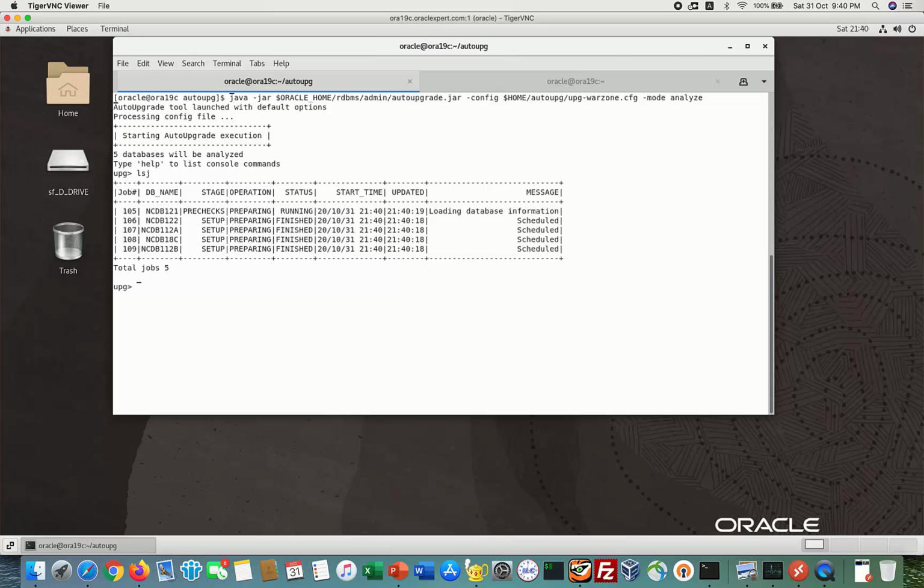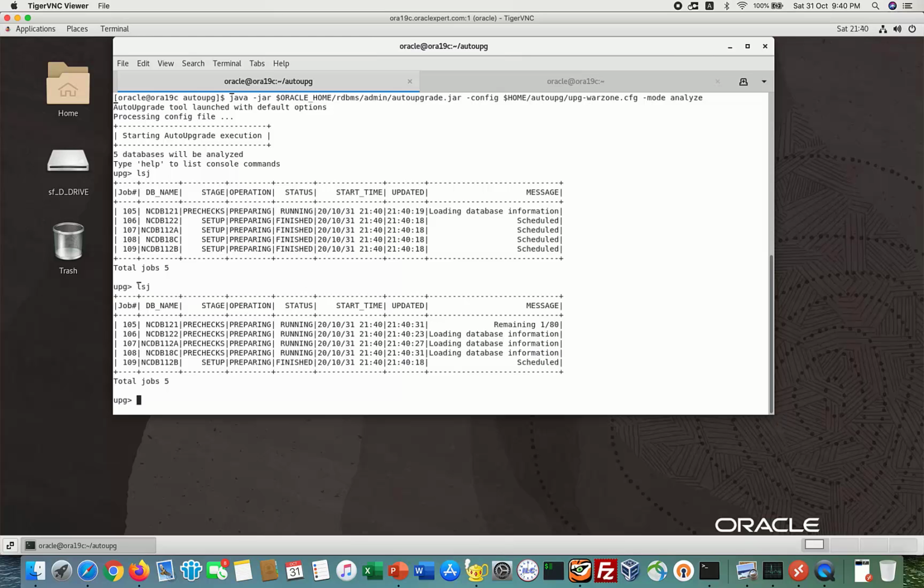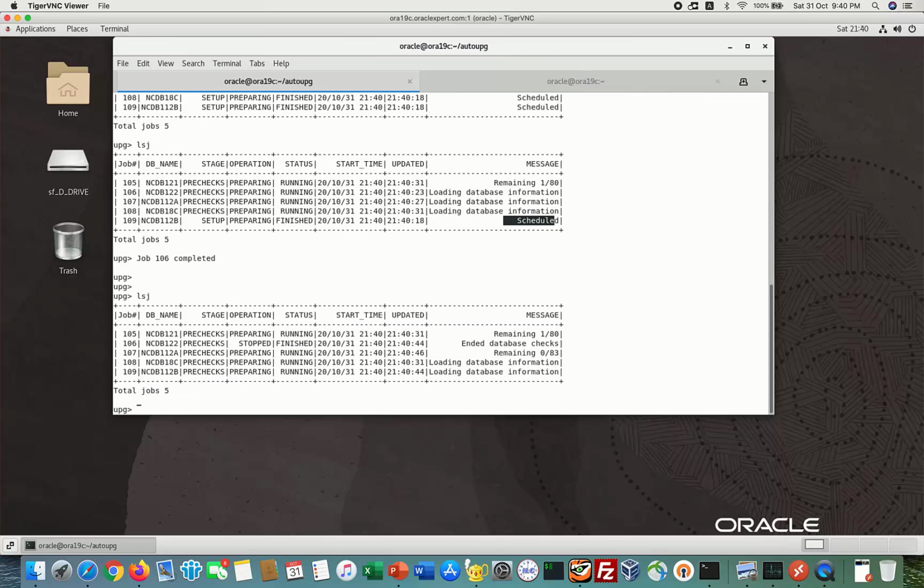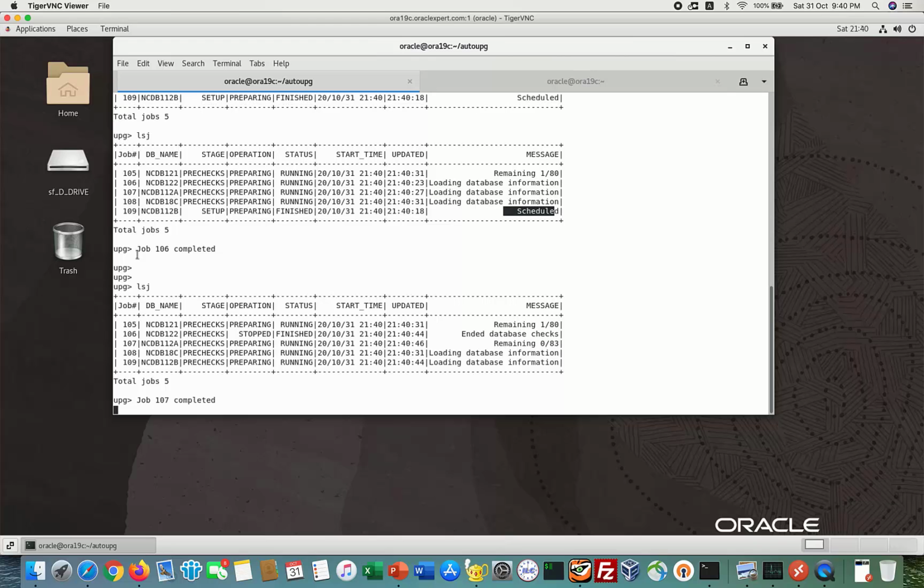So I said LSJ on the upgrade prompt, which means list the jobs, and it is saying that it's going to run all of them. You see it is performing the checks, loading information, loading information, loading information. One of them is scheduled. Apparently it cannot handle all of these tasks at the same time. So I said, show me. It says for one of them, 106, the job is already done.